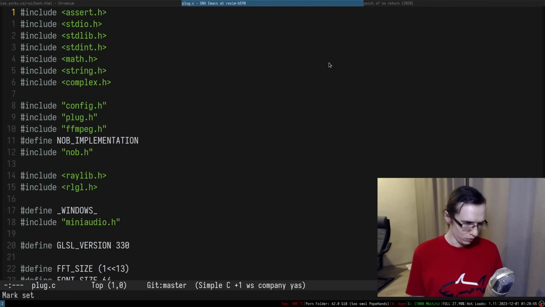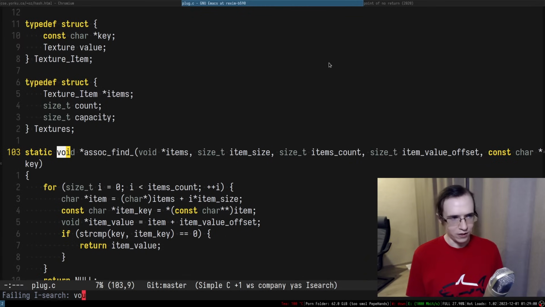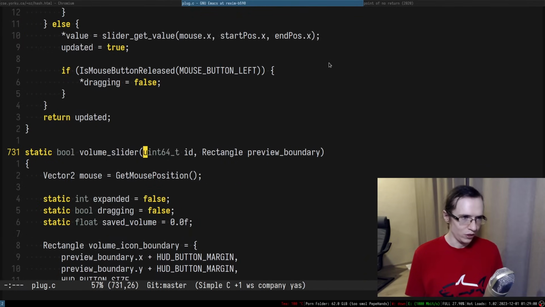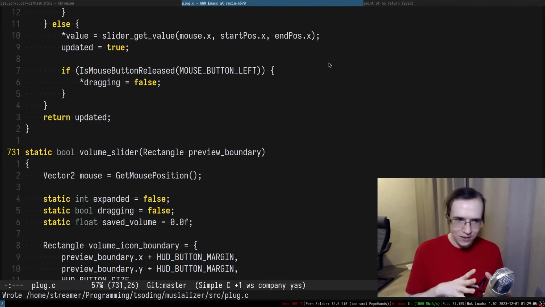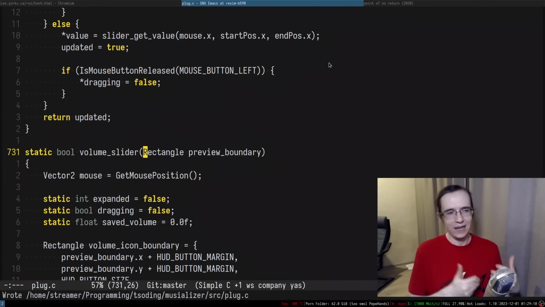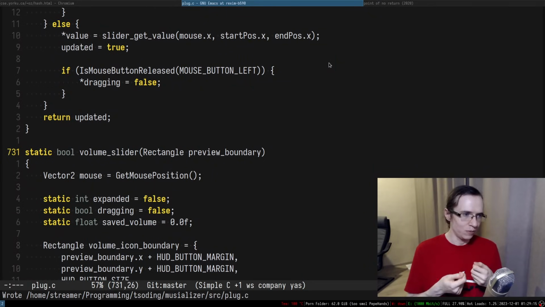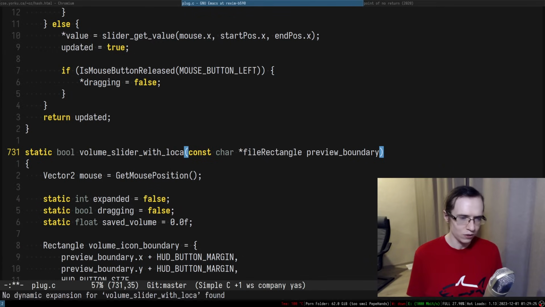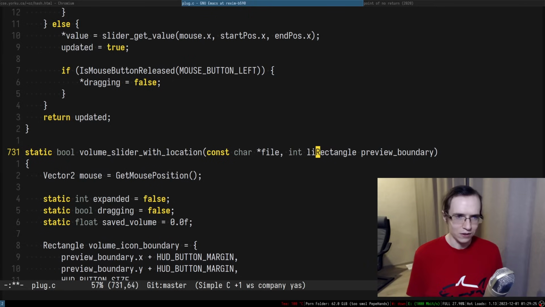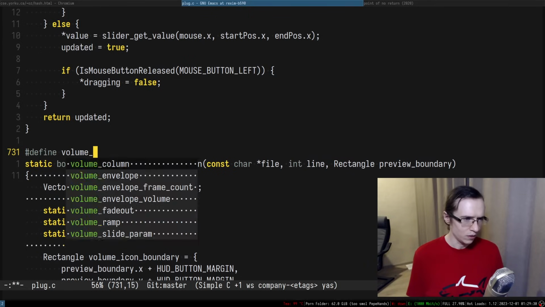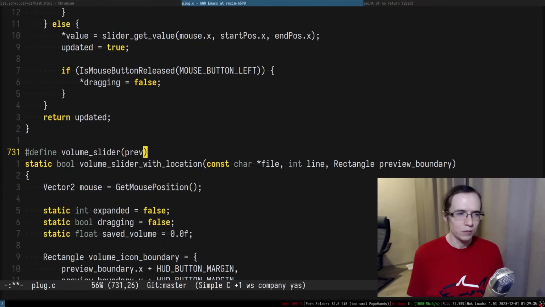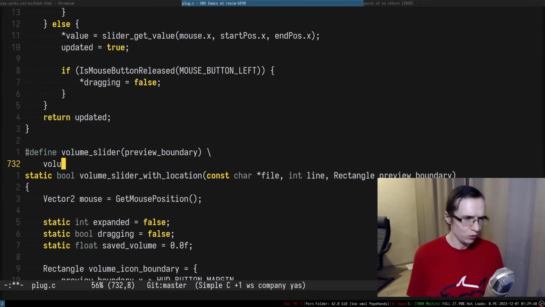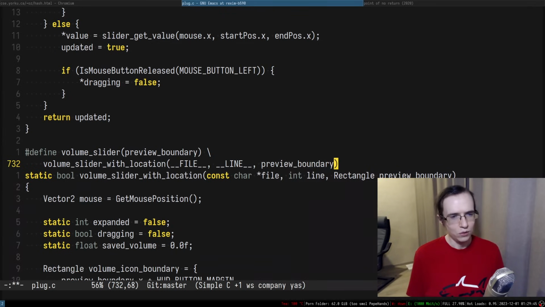So we now want to repeat the same thing, for example, for the volume slider, right? So the thing I'm gonna do, I'm gonna now remove ID. I've been adding IDs, now I'm removing them. But actually removing helps to find the places where I need to now make the changes, right? So to be fair, I suppose I need to do the following thing. I also need to make it like a volume slider with location, right? With location. So this is going to be file, and it's going to be line, and we're going to define volume slider preview boundary, and this is going to be volume slider with location, file, line, preview boundary.